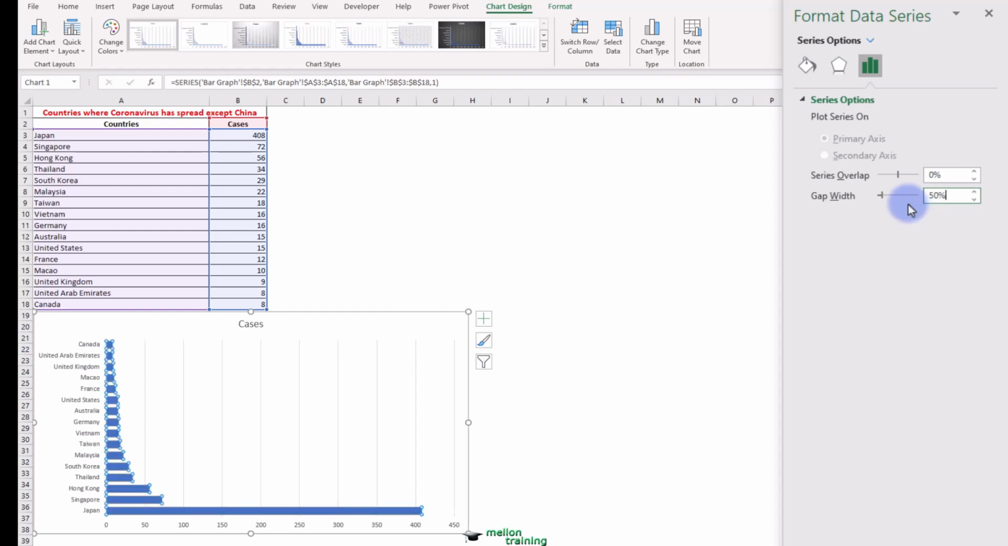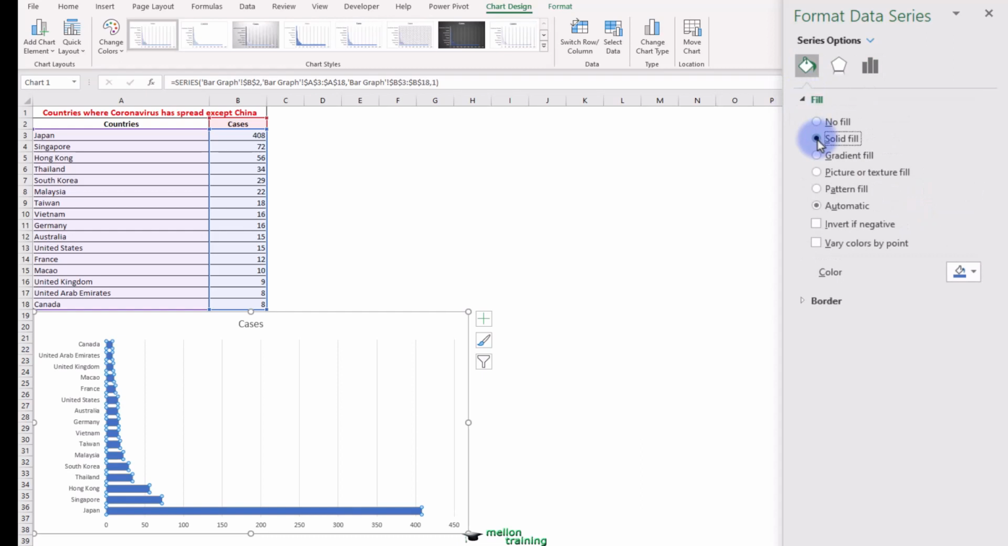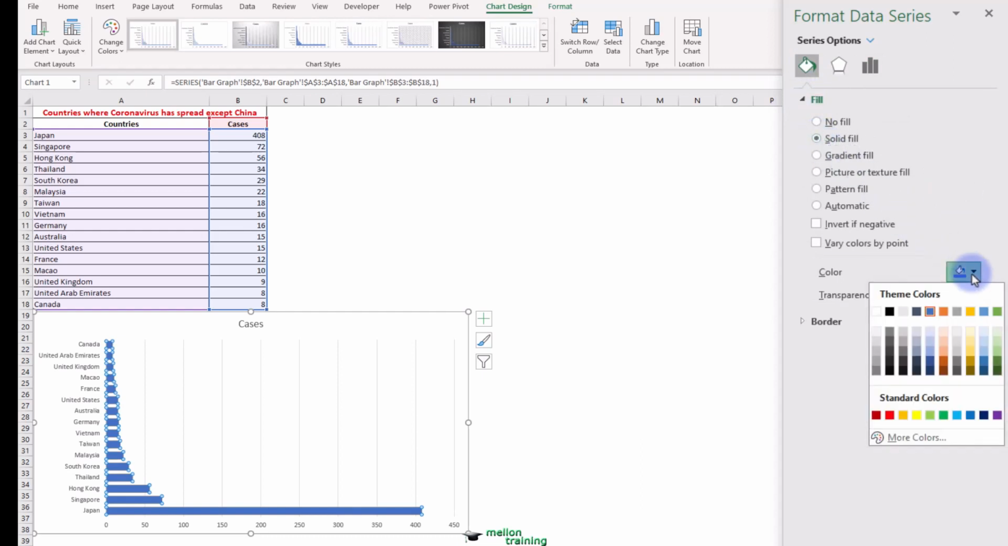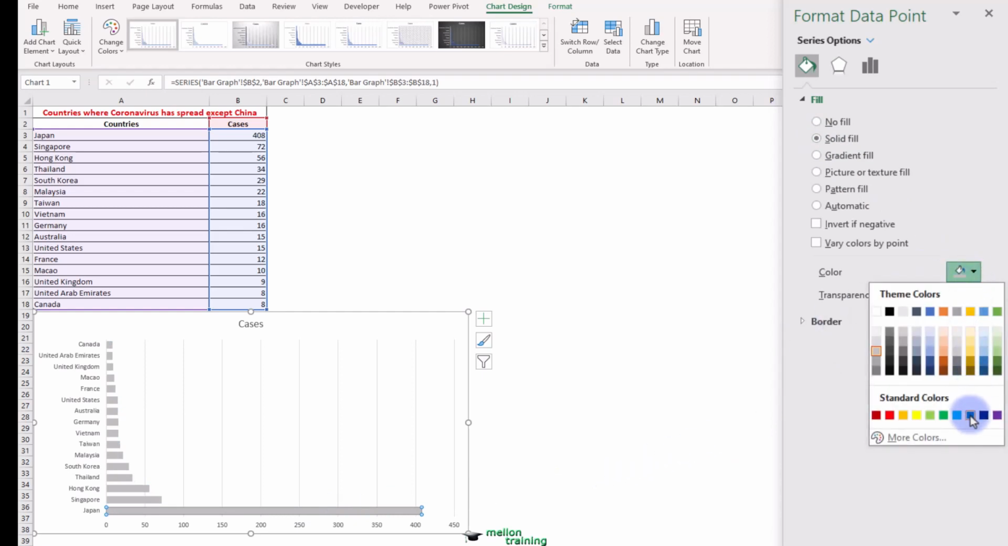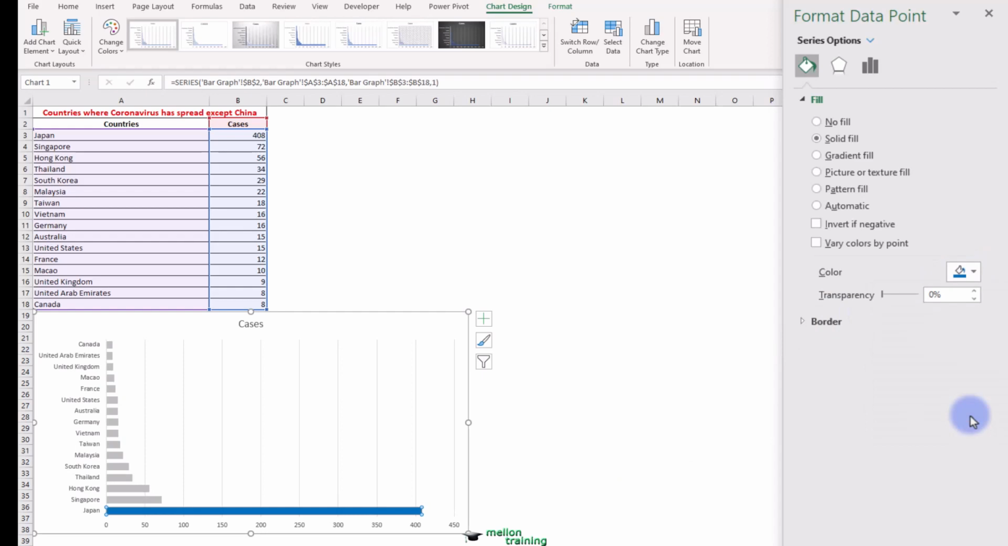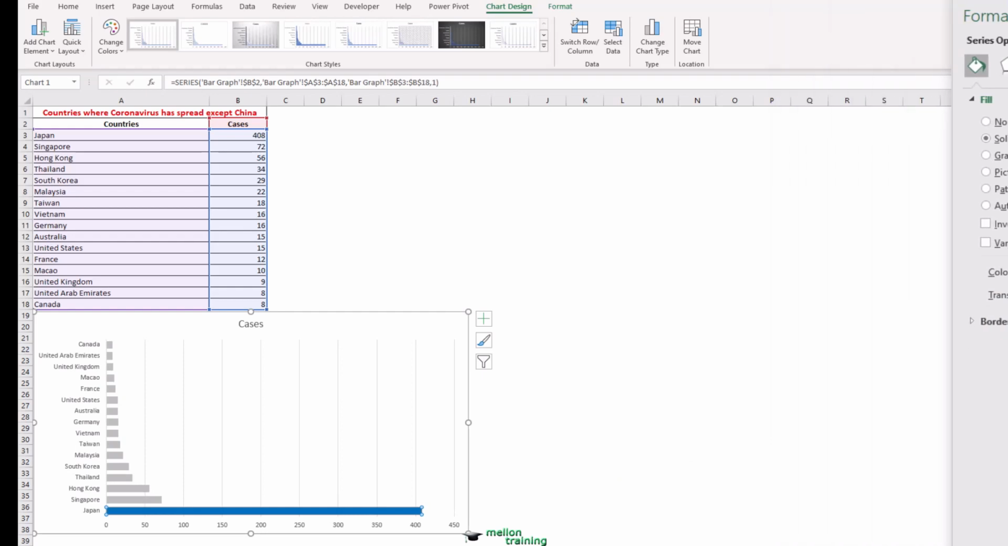Now, from Fill and Line, I will change the fill color for all the bars to a light gray, and then click twice on the bar for Japan so that it will be the only one highlighted. Then I will select the blue action color as my fill. Choose the dialog box and delete the title of the chart.